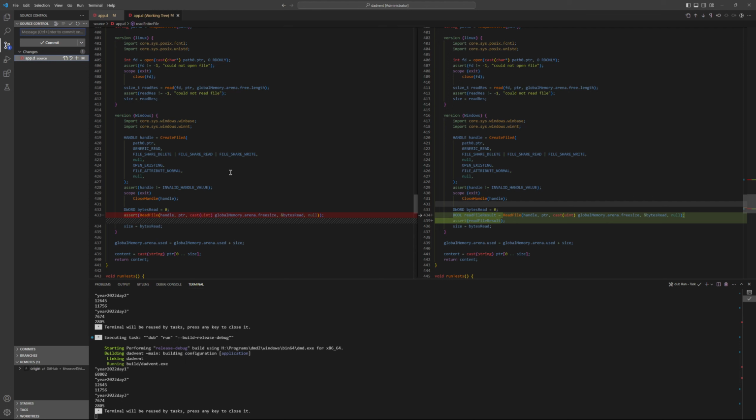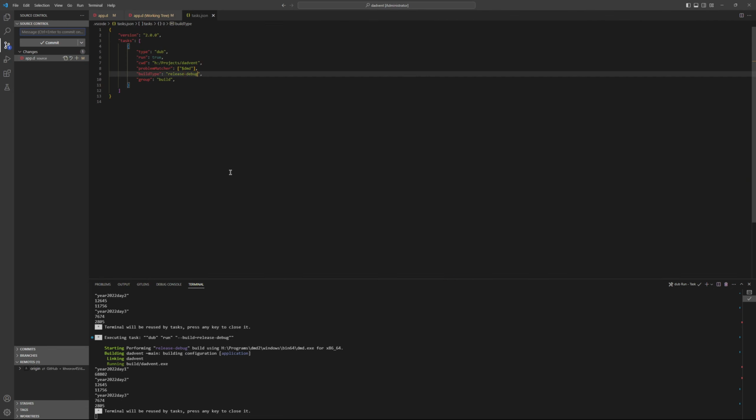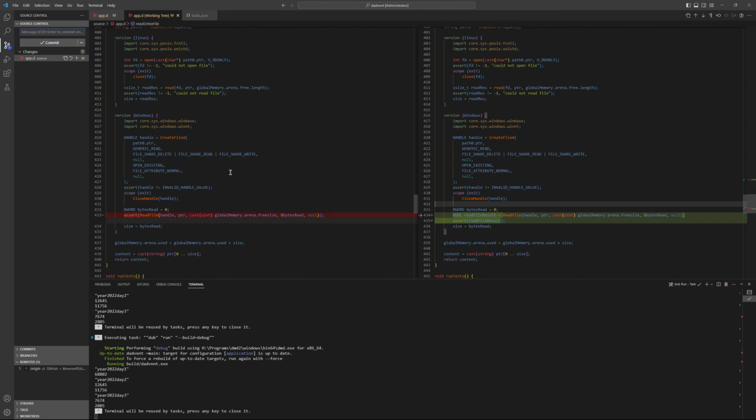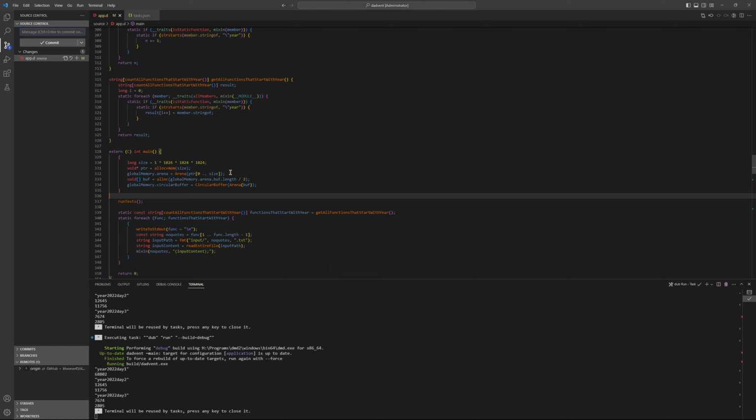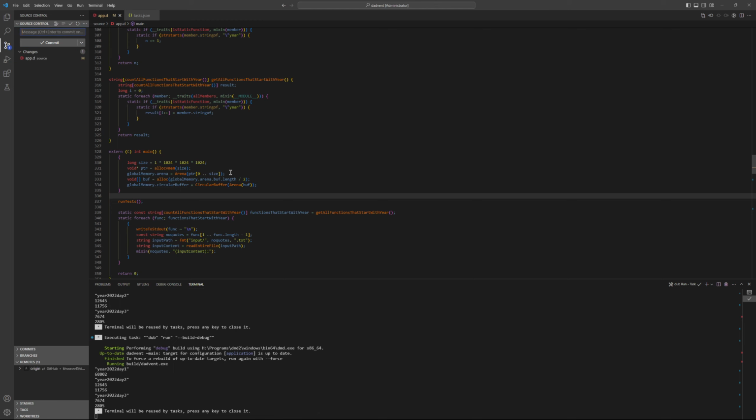So, oh god. Tasks JSON debug. Is that debug? Yeah, that's debug. Okay. Remove side effects from asserts. Yeah. All right, that's enough for today.